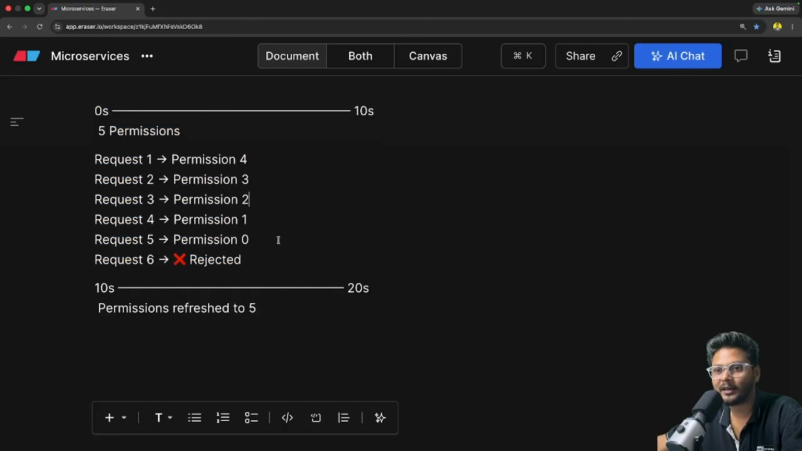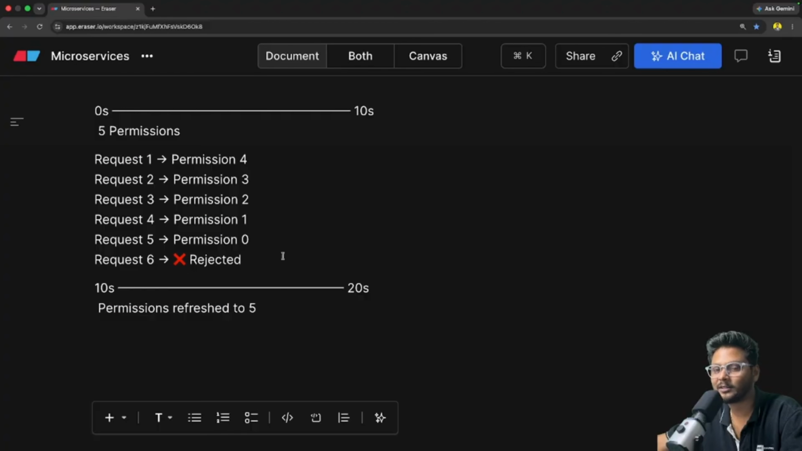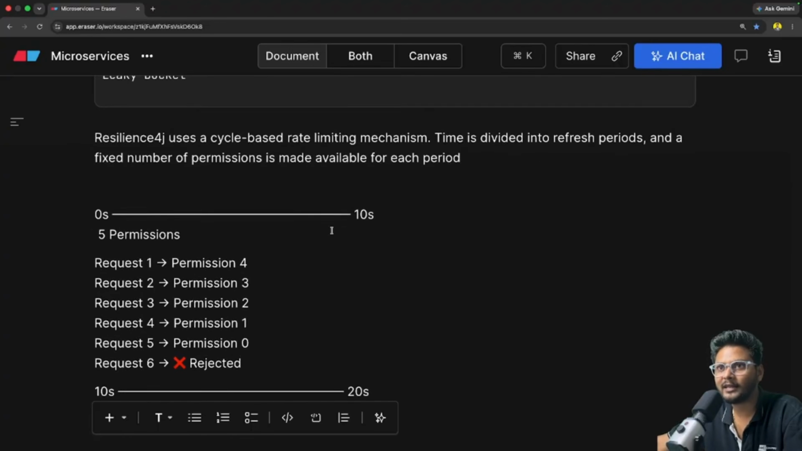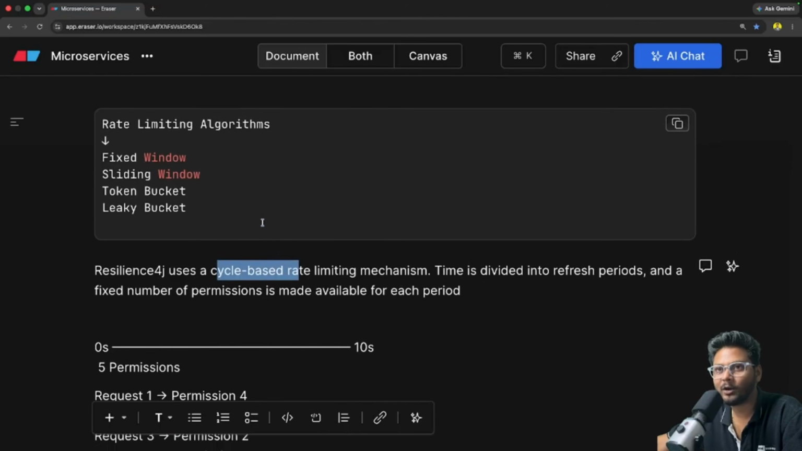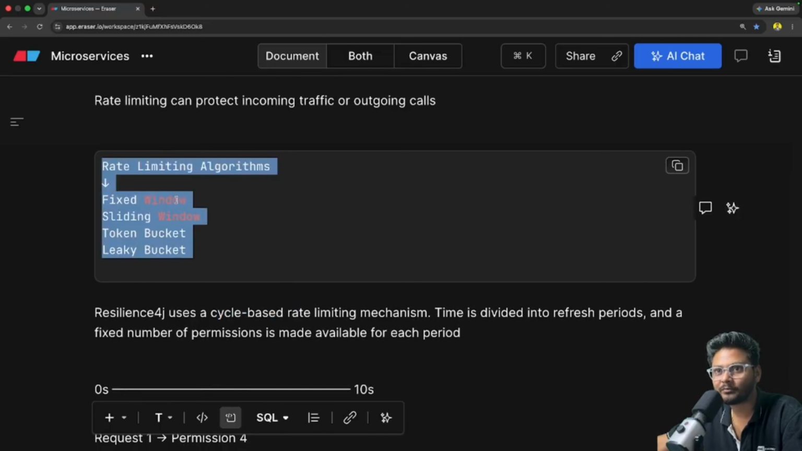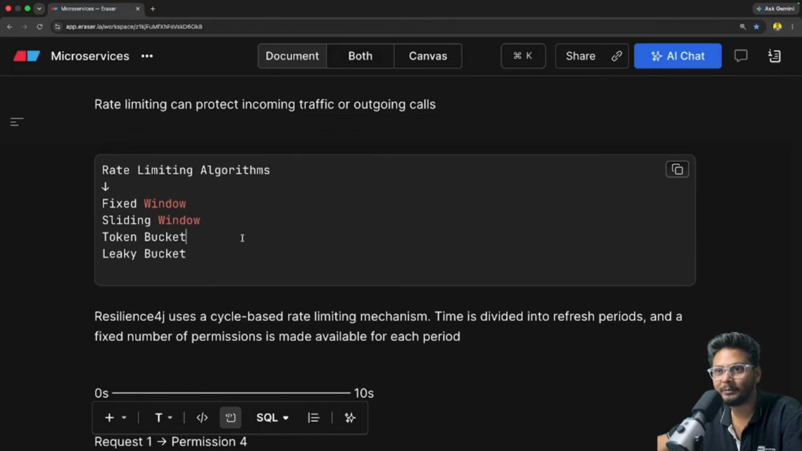After the end of this cycle, another cycle will come through and your permissions will be refreshed from 10 to 20 seconds and can be assigned to another 5 requests. Again, if the 6th request comes, it will just be rejected. So that is how your cycle based rate limiting mechanism works, and it is pretty similar to your fixed window mechanism. After that, you will have sliding window, token bucket, leaky bucket. These are other famous algorithms used to do rate limiting.